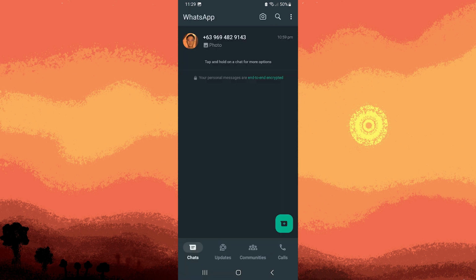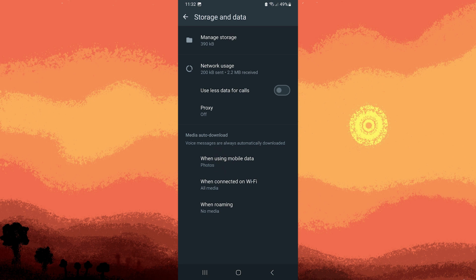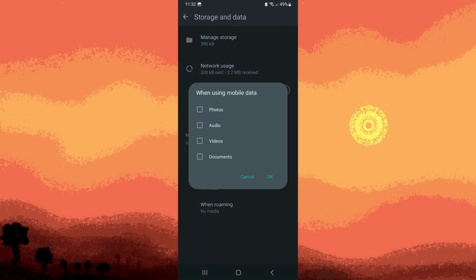To adjust this setting, click on the three dots located at the top right corner, then choose Settings, select Storage and Data. If you're using mobile data, ensure the Photos option is not selected and click OK. Similarly for Wi-Fi, set it to No Media. Make sure to configure the settings for when you're roaming as well. Once these adjustments are made, you're all set.